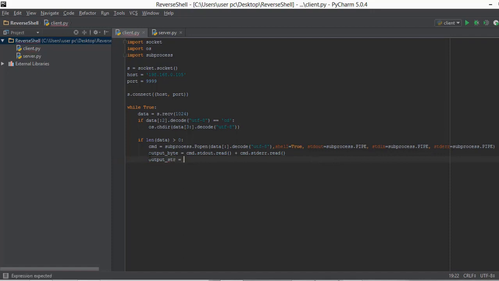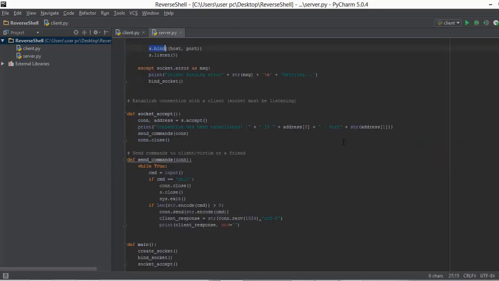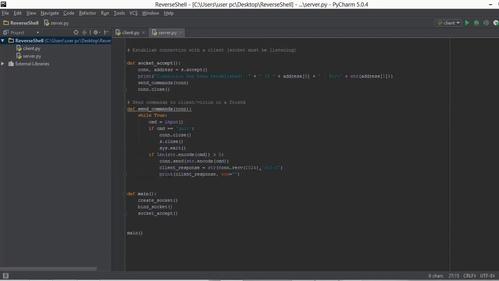Now what we can do is we can use this output byte variable to actually convert it to a string. So we are just going to type in str, and we are just going to paste this output byte variable over here, and then we are going to put a comma and type in UTF-8. So what this basically does is it says don't do any fancy thing with the string, just make it a normal string. So the next thing we need to do is actually send this output string to our server, and in our server.py file it's going to print out the client response from over here, which is going to receive using this connection receive function.